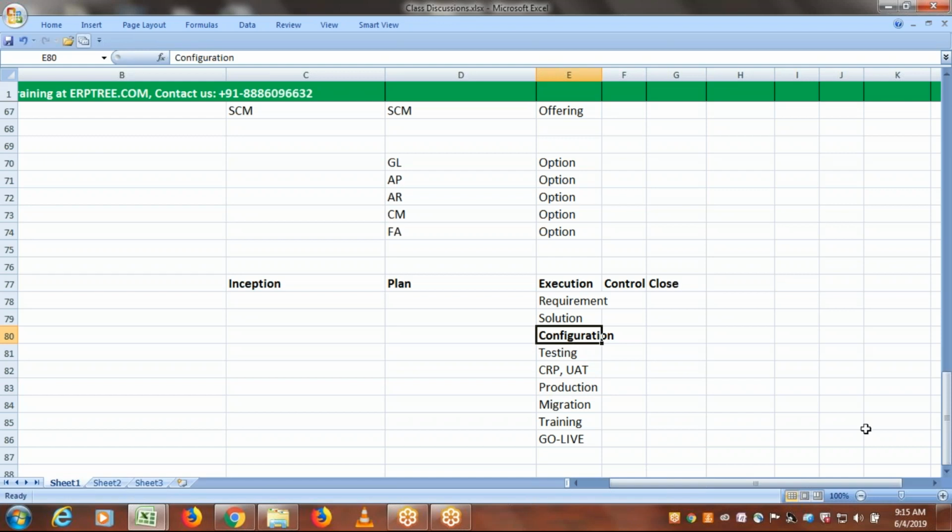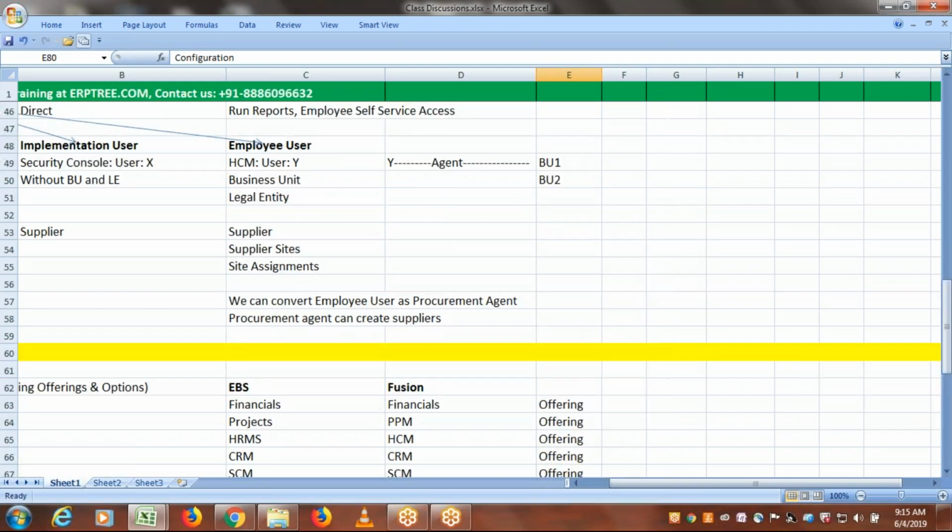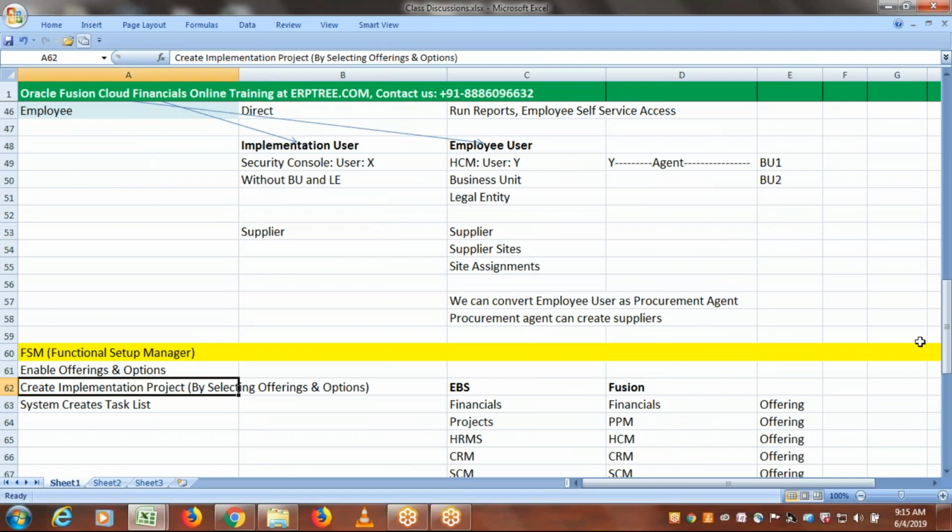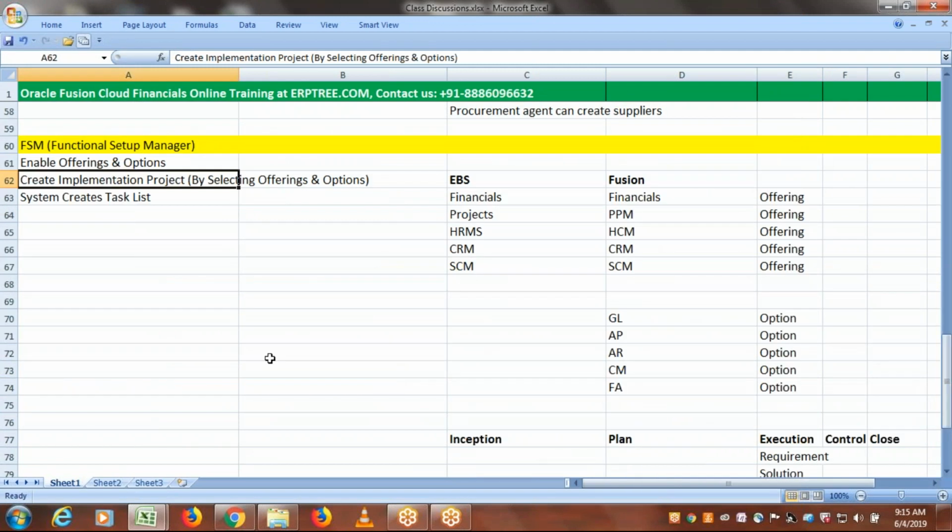Just to manage the configuration, we have to create the implementation project. That is the only point. Don't compare this implementation project with your project accounting or something else.